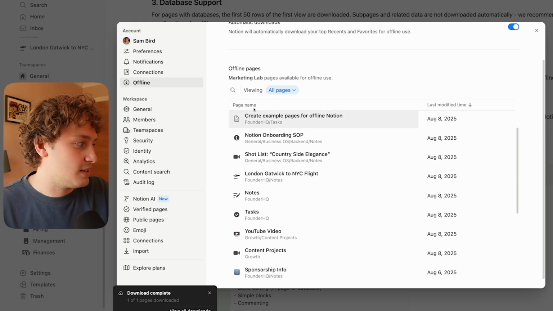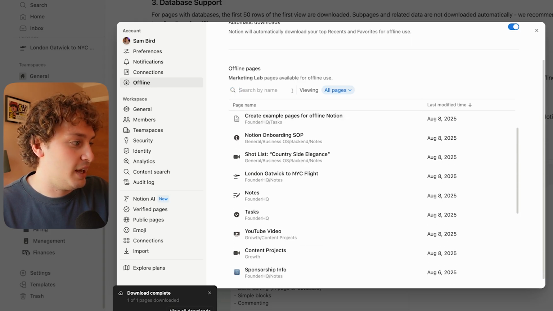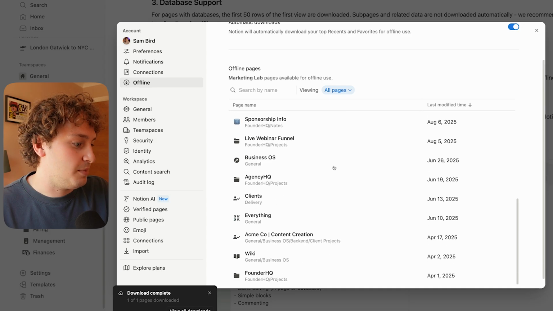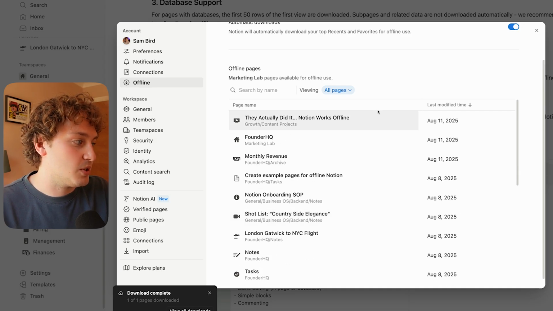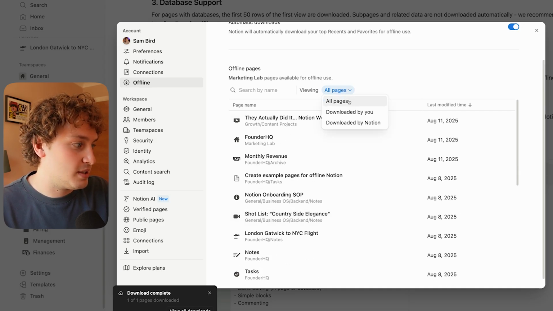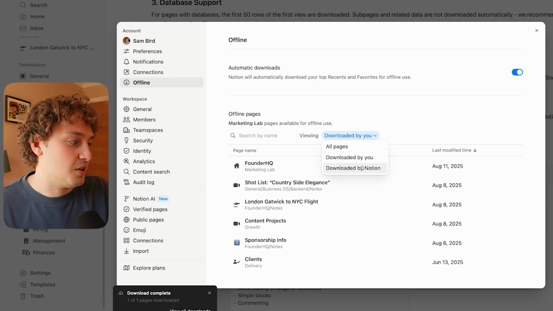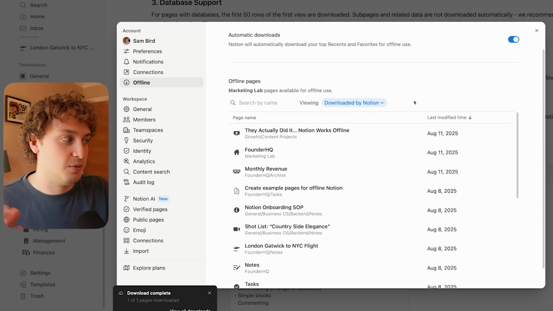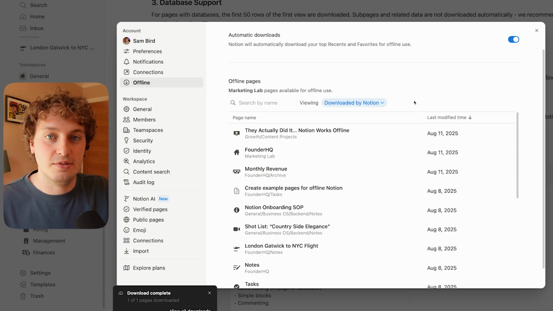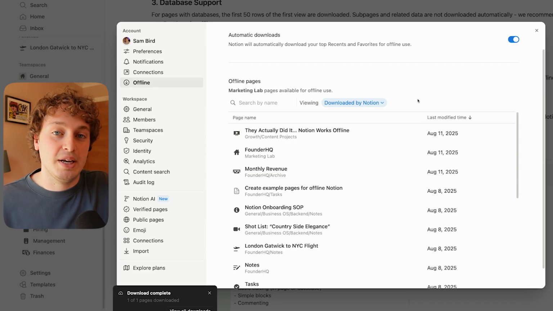Notion has this nice search function. So you can actually search by name for the different pages and see them all here. And then what you can also do is look at all pages that you have downloaded. So that'll be the ones that you've manually toggled on and off, and also the ones that are downloaded by Notion. Again, the ones that have been automatically downloaded from your recents and your favorites. So I think the main purpose of this feature is just being able to keep track of those automatic downloads to ensure you definitely have got that page ready for offline.